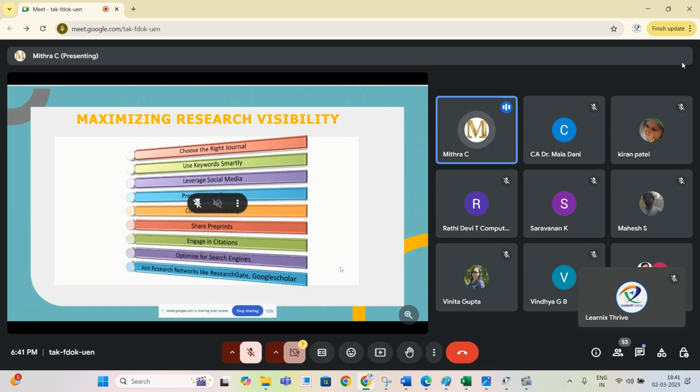And next, you can provide keywords smartly in the title to grab attention. In that way also, if you are using any gen AI concept, these are the keywords that you can use to attract people.